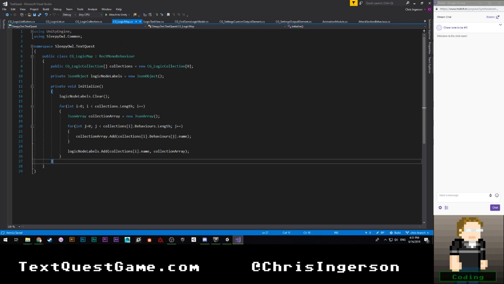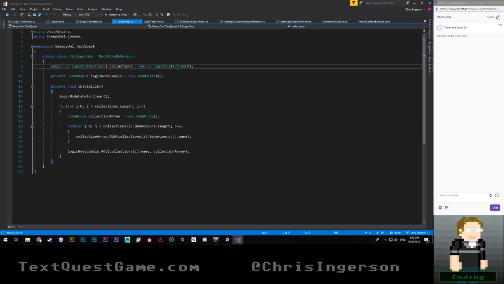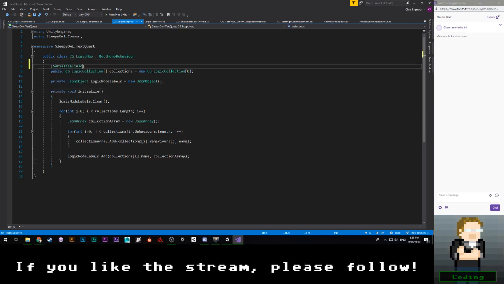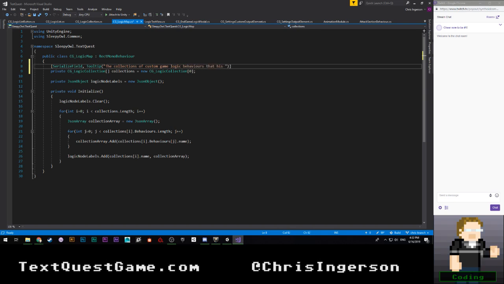Let's go ahead and come back over here to logic map. Now here's where it gets difficult. I need to basically wait for a right click or the space bar. And I can listen for that from the logic map, and I suppose it would work. So let's do a couple of things. Let's go ahead and say serialize field, tooltip, make this private. The collections of custom game logic behaviors that this map supports. Okay, so that handles all the logic.